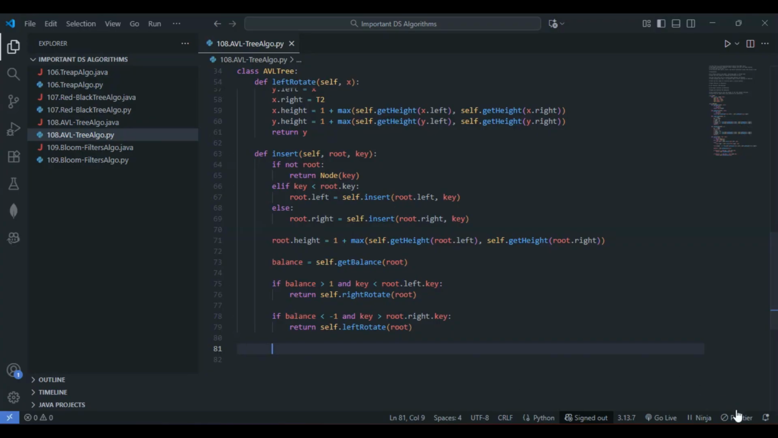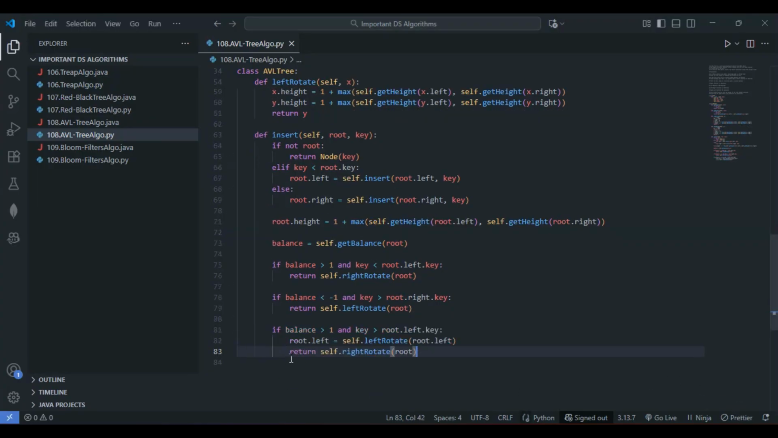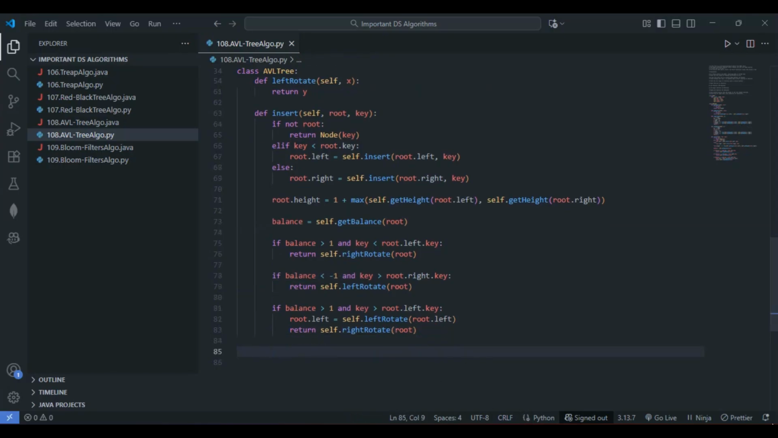Next, let's go with the left right case. Let me paste it over here. Now we are checking balance greater than one and key greater than root dot left dot key. Instead of the right, we will be going with the left. That's the only change here. So root dot left, we will be setting to the left rotate, which we have already written, and we pass the root dot left. Then we return the right rotate method, self dot right rotate of root. So this is fine. This is for the left right case.